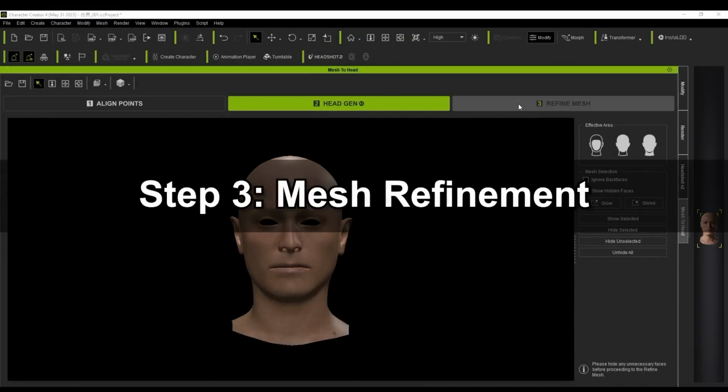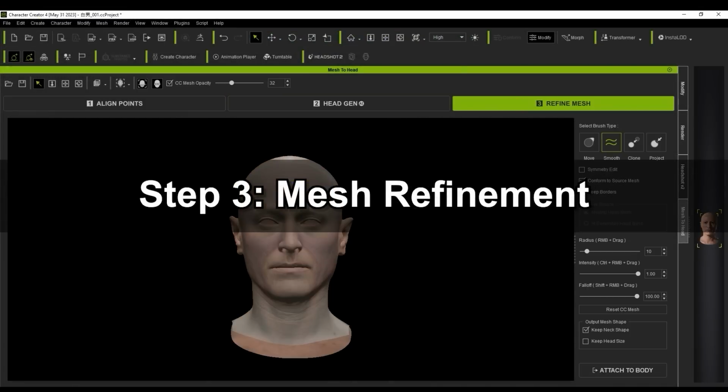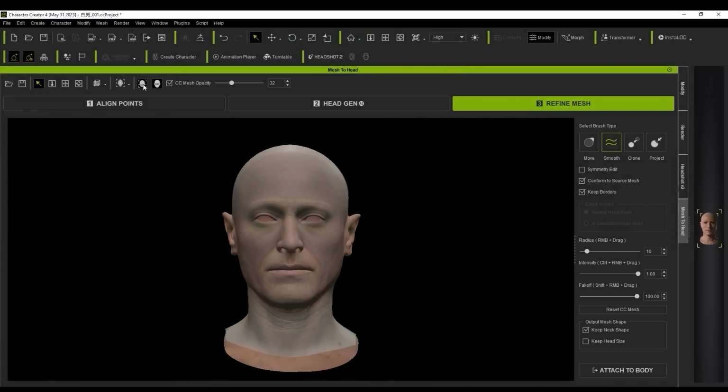Alright, our next stage is to refine the mesh, so let's click on that section next. In this stage, you can toggle the respective buttons at the top to see the source mesh and CC base mesh overlapped, and there's also a checkbox and slider for CC mesh visibility. This step is where you'll ensure that the CC mesh conforms closely to the original mesh.